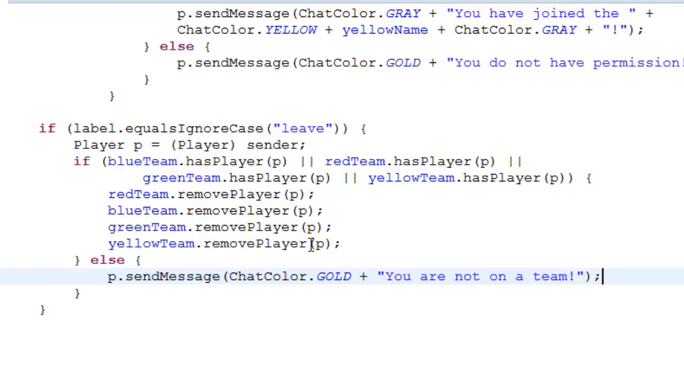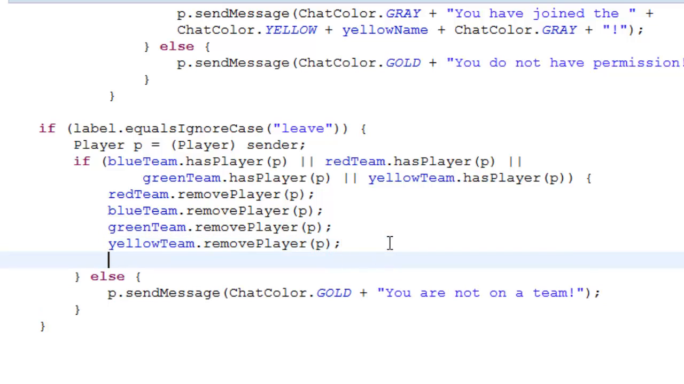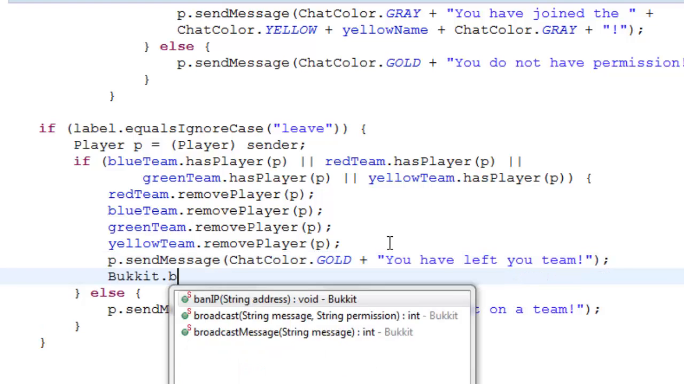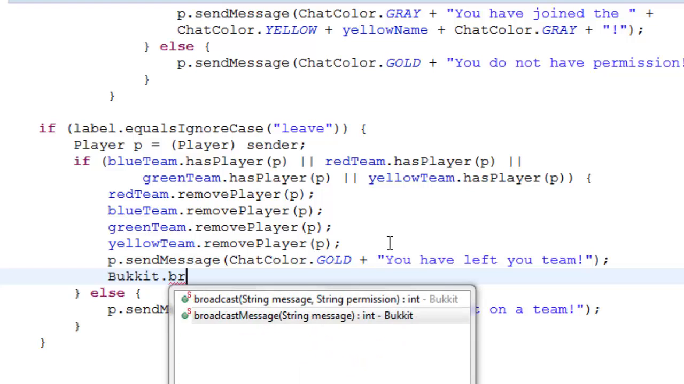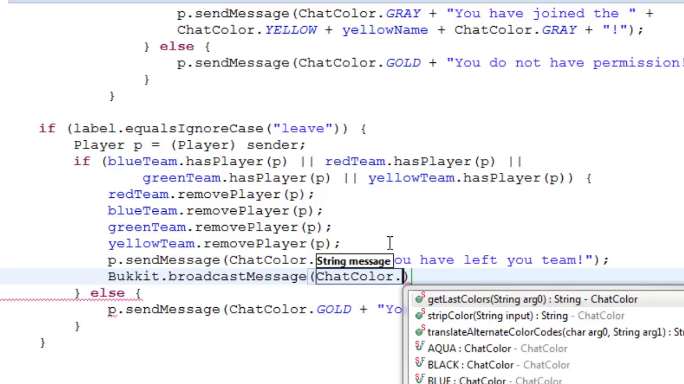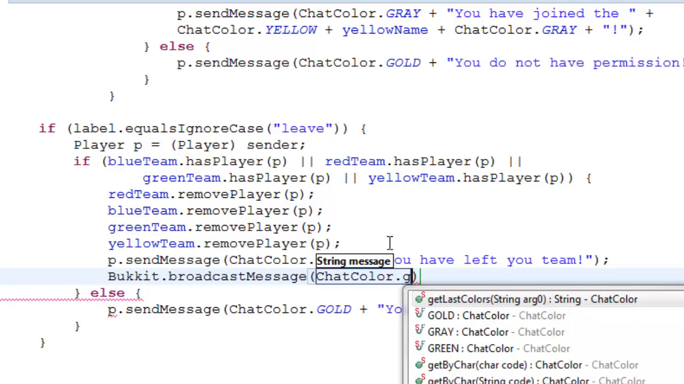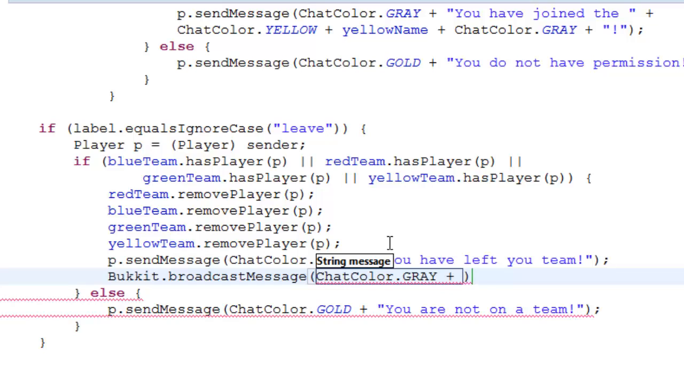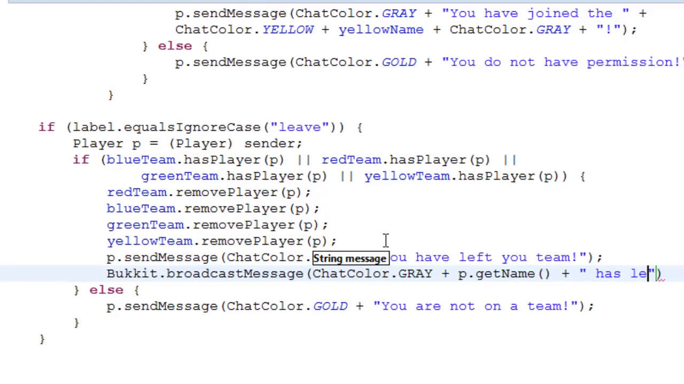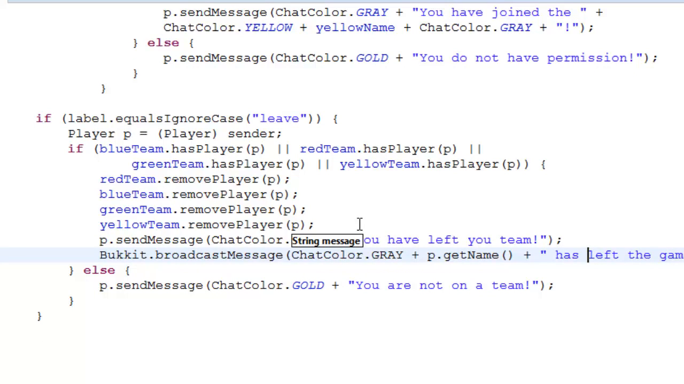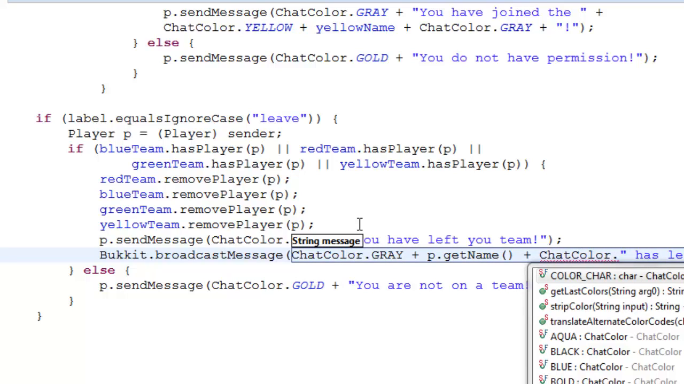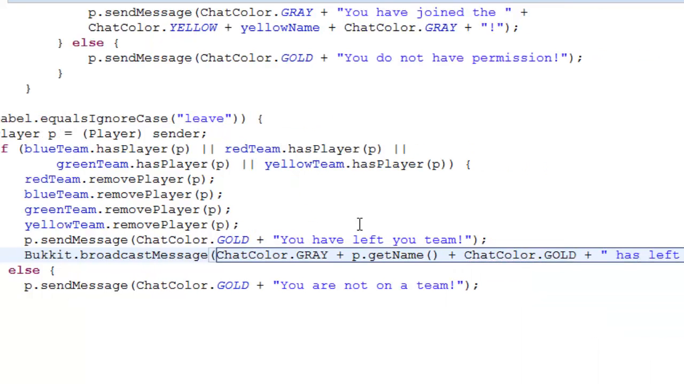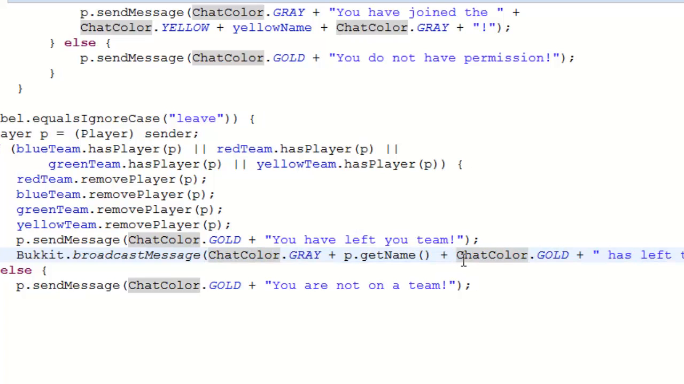Okay, and then we have to do the same thing, but not inside the else, inside the original. So you have left the team. You have left your team. And then I want to make it so it broadcasts and says that you left the team. So chat color gray, plus p dot get name, plus has left the game. And so chat color plus gold. Alright, so there we go.